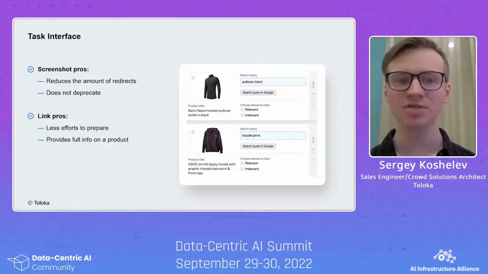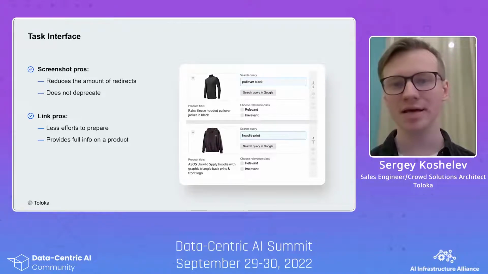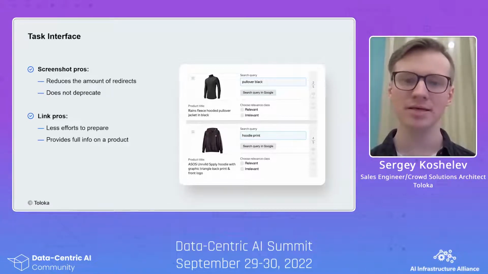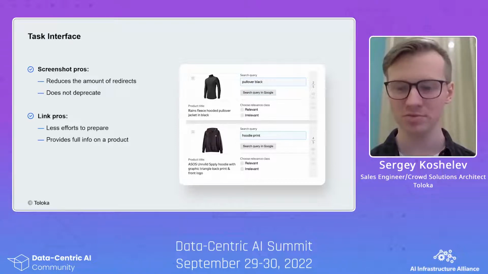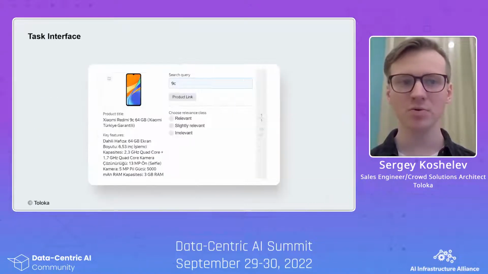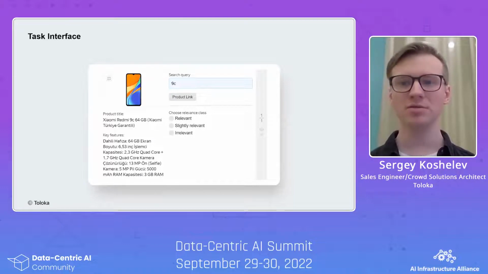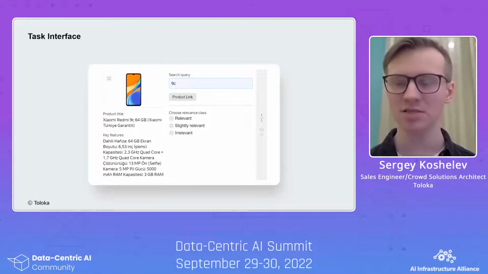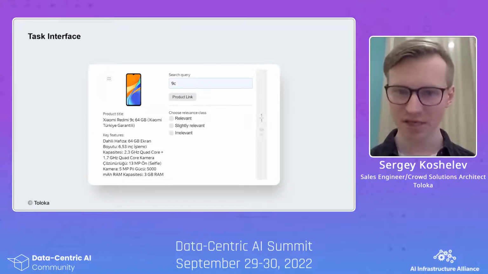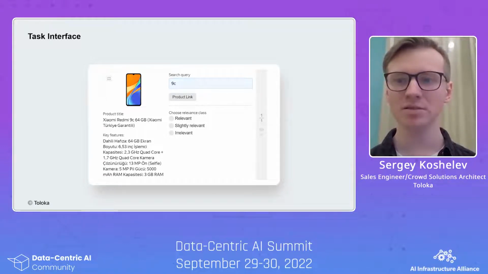when several days pass from when you form the task, the data in the page can change, which will result in noisy output. But on the other hand, when you are dealing with just links, it takes less effort to prepare the task, and the link can provide full information on the product. But you can always combine these approaches into such an interface that contains all the information about the product in the task itself, but it also has a link to the product on your website.